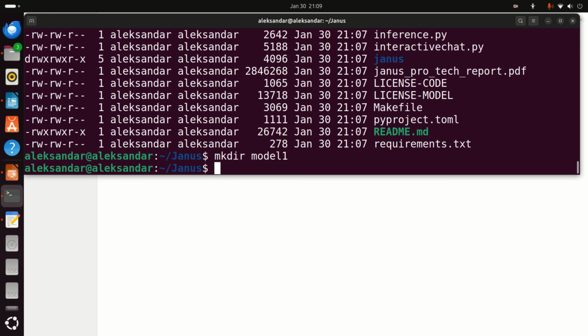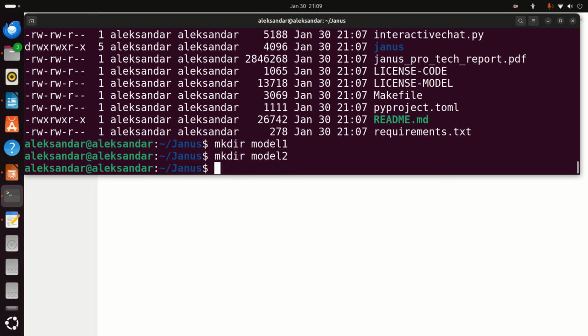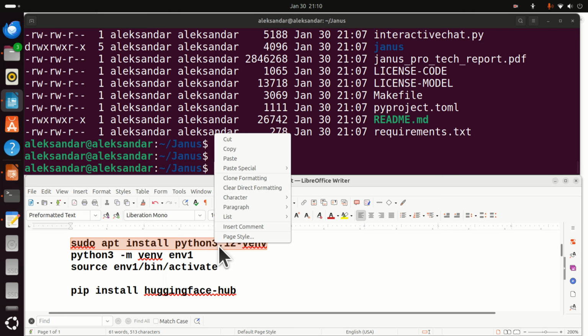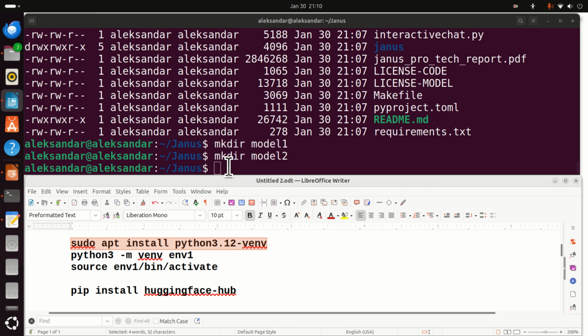The first folder for the first model and the second folder for the second model. The next step is to create a Python virtual environment. First of all, let's make sure that the command for installing the Python virtual environment is installed. But before we do that, let's verify that we have Python on our system.